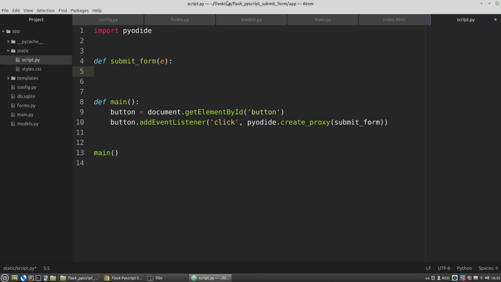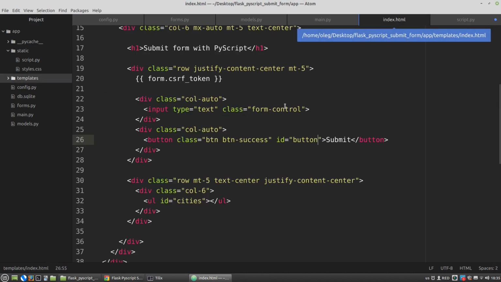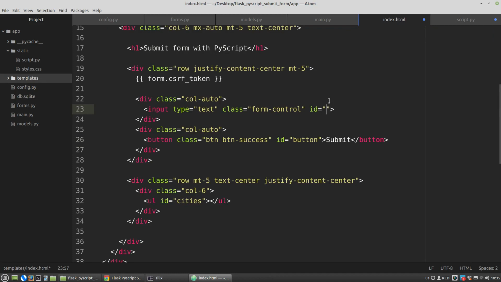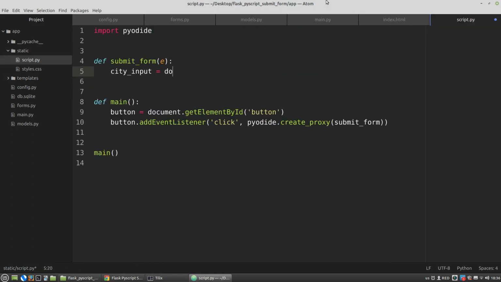The first step is to get the input field, to read a user's input. To identify the input tag from other tags, we can use the ID attribute again. So the input will have the city input ID. And to get the input tag, we can use the query selector function this time. The hashtag means ID, city input. We got the input field as an element, and I want to get its value and save it to a city variable.